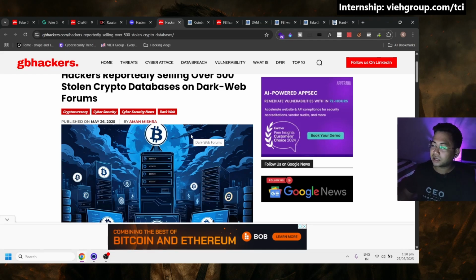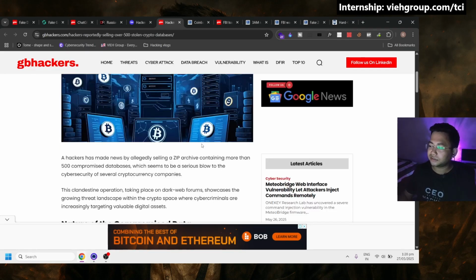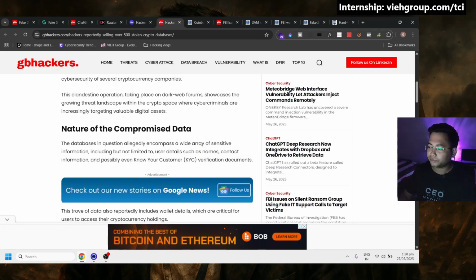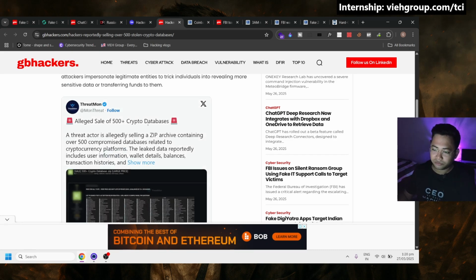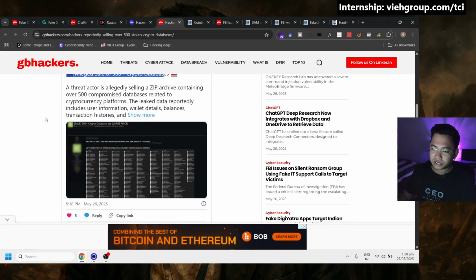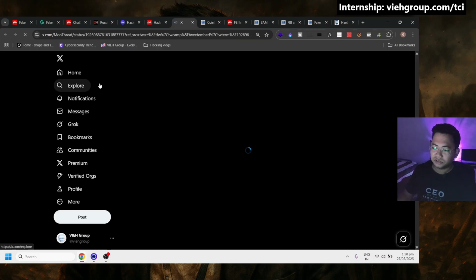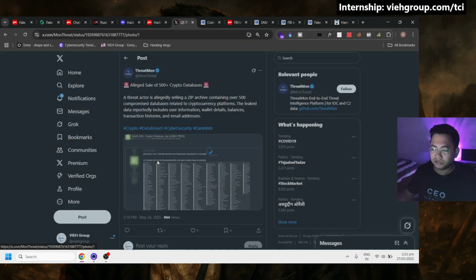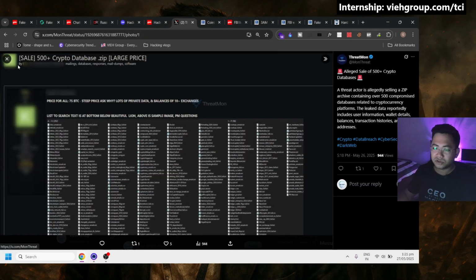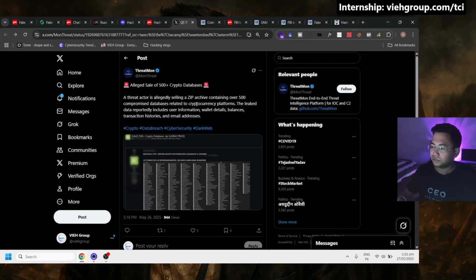So guys, there is a database which includes user credentials, transactions, and wallet information as well. This could actually be one of the biggest breaches in the crypto world till now, right? Buyers are accessing them via dark web marketplaces. Here you can see the sale of 500 databases. You can check it out on Twitter, right? Here, as you can see, this is redirected to Twitter. People are purchasing on the dark web. It's on sale, crypto database dot gip. So this is the news, right?